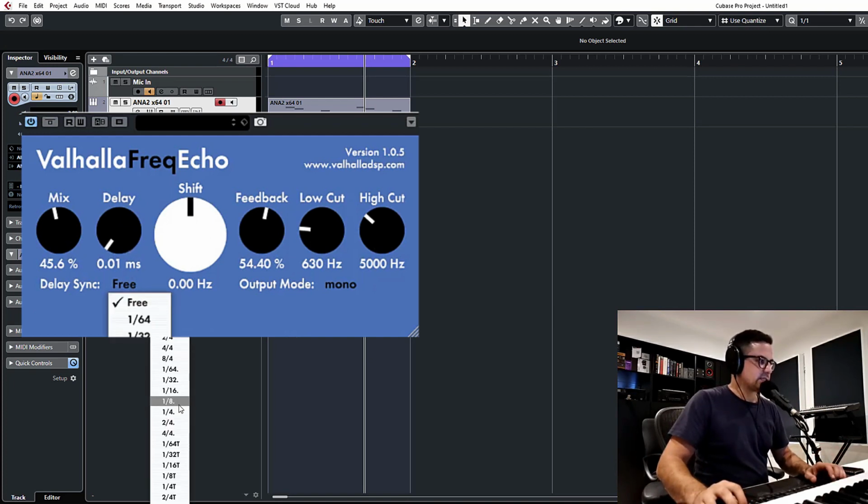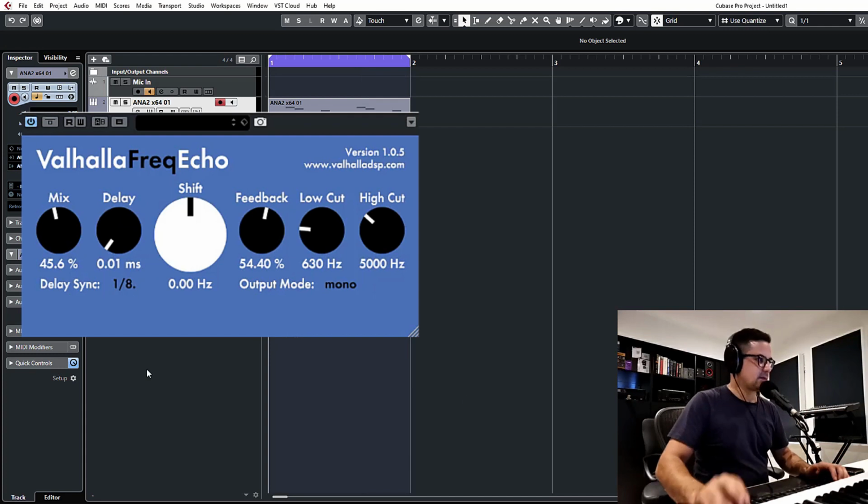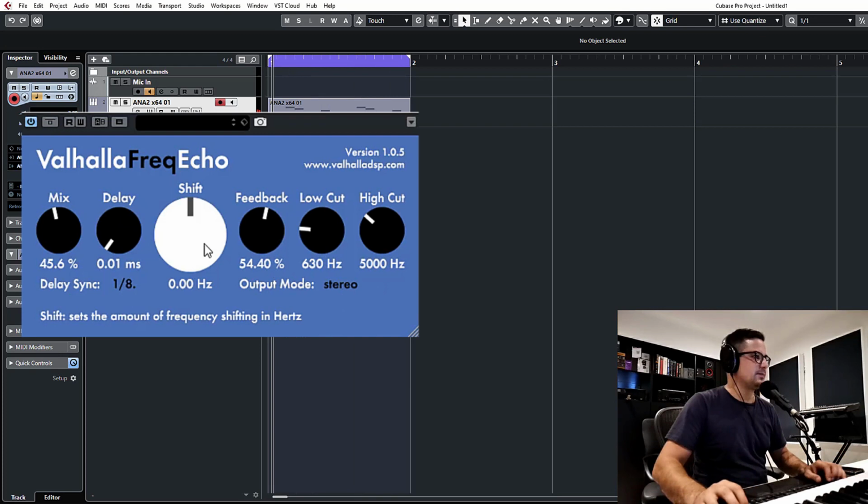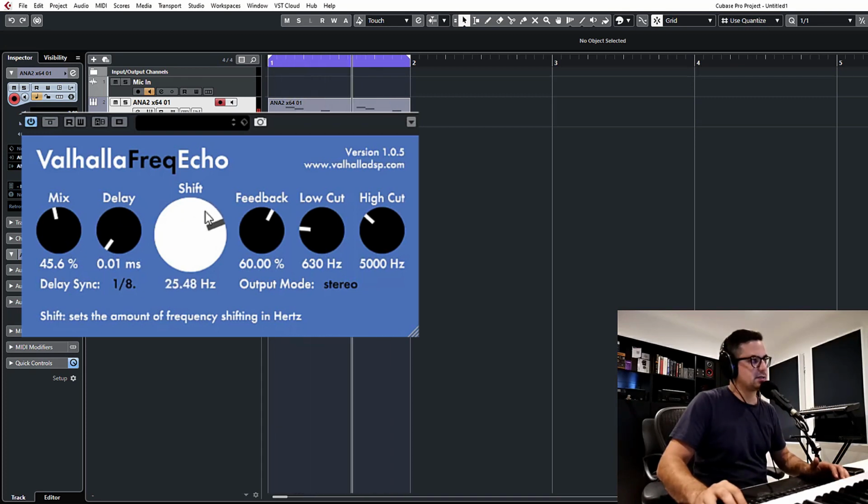You can sync it to delay times or have it free running as well, which will give you control of this knob. And we'll put this into stereo mode first. There you can hear the delay. And then we'll dial in the frequency shifting. Quite slight first, you'll hear the sort of filtering effect. Then two more extreme settings.